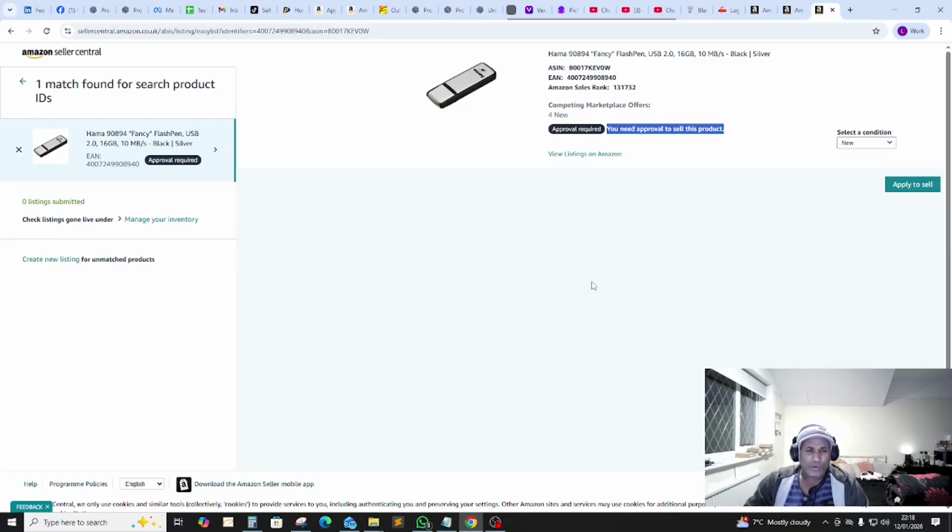So what are the open categories? I'll mention a few here. For example, if you are selling books, it's easy, you just enter the EAN or the barcode of your product, which you can find on the back of the book, and then you can easily list that just by clicking here, and it will be listed straight away.